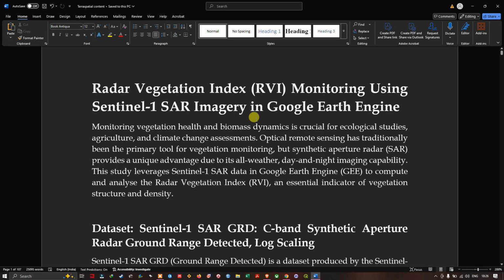So monitoring vegetation health and biomass dynamics is crucial for ecological studies, agriculture and climate change assessment. Optical remote sensing has traditionally been the primary tool for vegetation monitoring, but synthetic aperture radar provides a unique advantage due to its all-weather capability and day and night imaging capability. This study leverages the Sentinel-1 SAR data in Earth Engine to compute and analyze the Radar Vegetation Index, an essential indicator of vegetation structure and density.